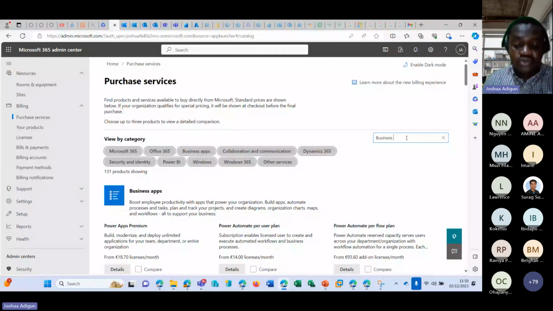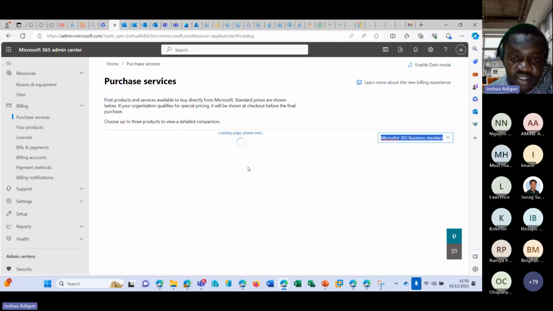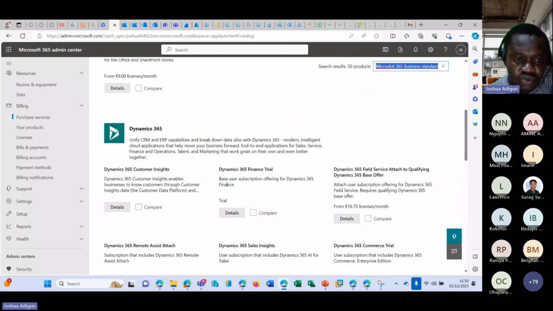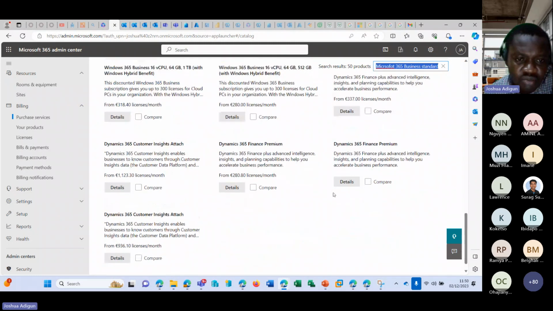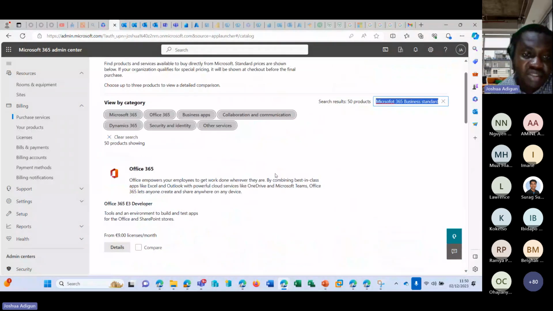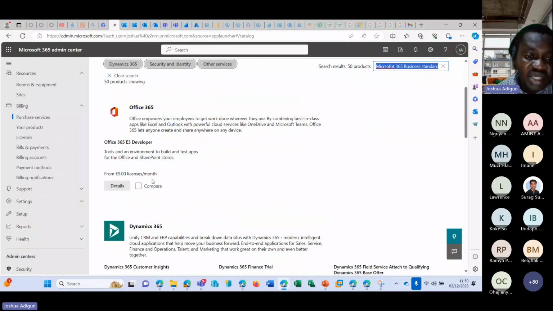But this is how you basically search for subscriptions. And if you don't see this, you need to contact a partner to get this. Yeah, so it's not going to show me that at all, but it's showing me other subscriptions. So let's assume that you want the developer E3 license.